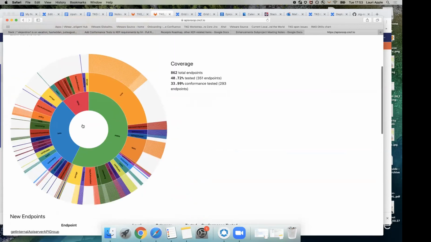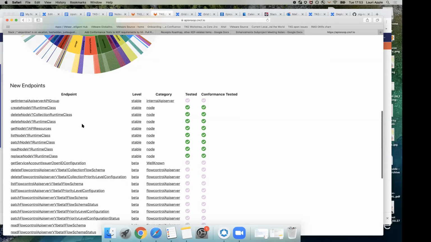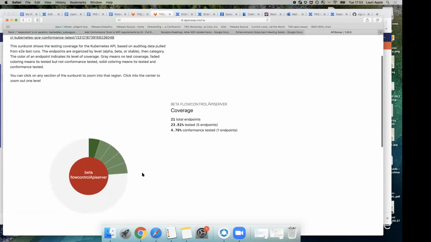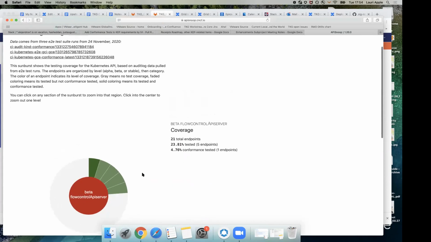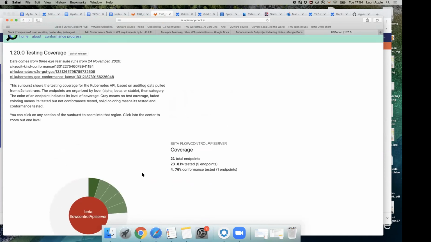No tests, but they'll obviously want to promote. And then if you click on, let's say, flow control API server in the category area, that would give us a zoomed in area for just flow control API to say that they have 21 endpoints and only one conformance test. So this would be a great link for their KEP.